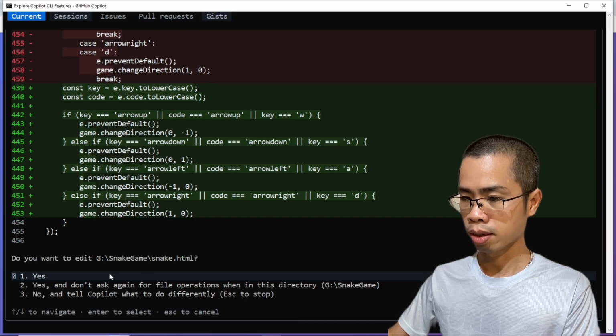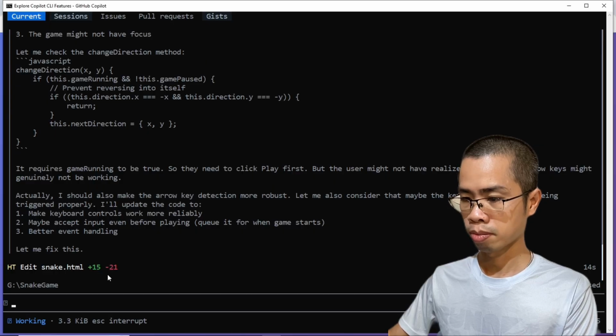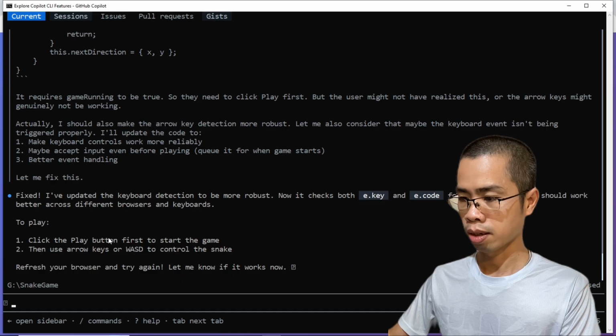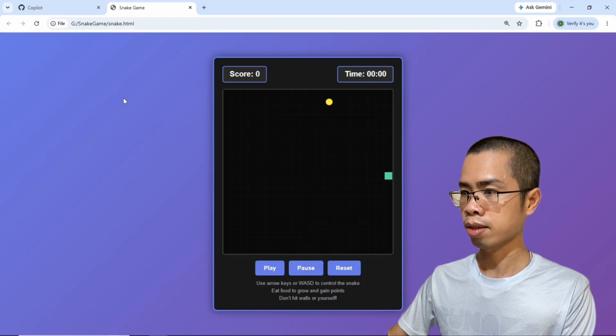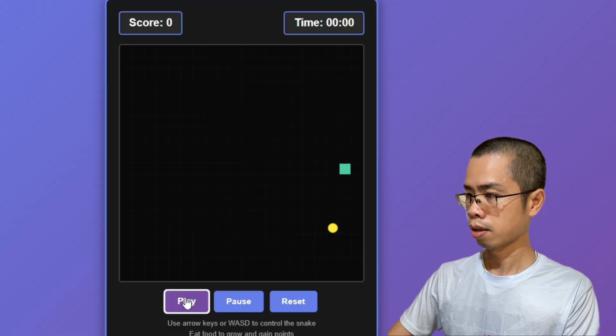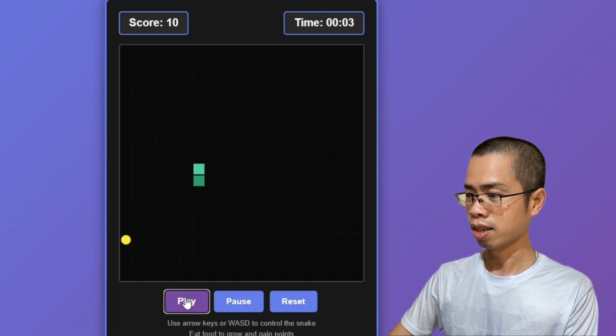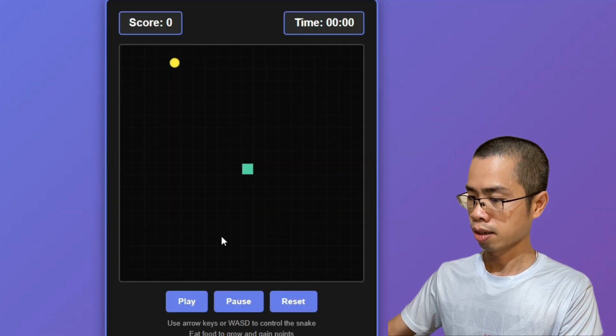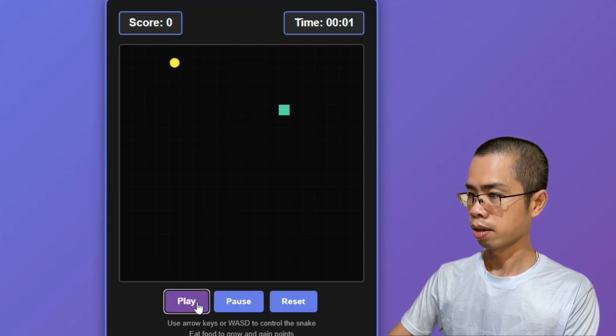Do you want to edit? Okay, press 1 to confirm. Fixed. Okay. Now refresh in the browser. Hit enter. Play. Okay. You see, it has fixed the error. Now I can use the arrow keys to move the snake. Play again. Play.